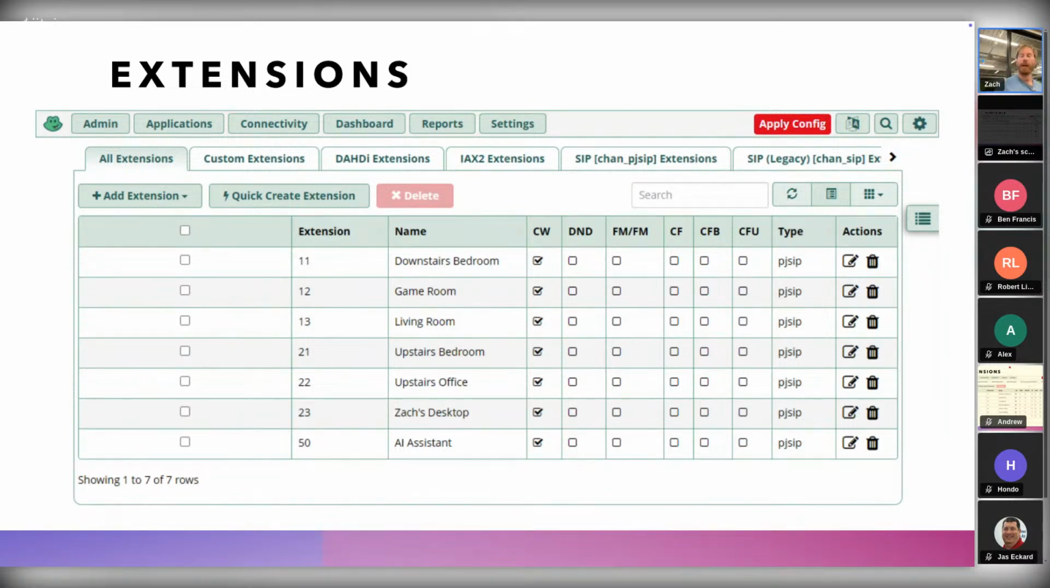And so I'm just going to give an overview of what I've got here. There's more options than I know what they are, honestly, but I'll tell you what I know. So each individual room in my house, I got a downstairs bedroom, a game room, living room, upstairs. You guys can read. So anyways, each one of these things has a phone number, and the extension that I put in there is what you dial to actually ring the phone. And so if you're on this system, you can call my game room by dialing 1-2.